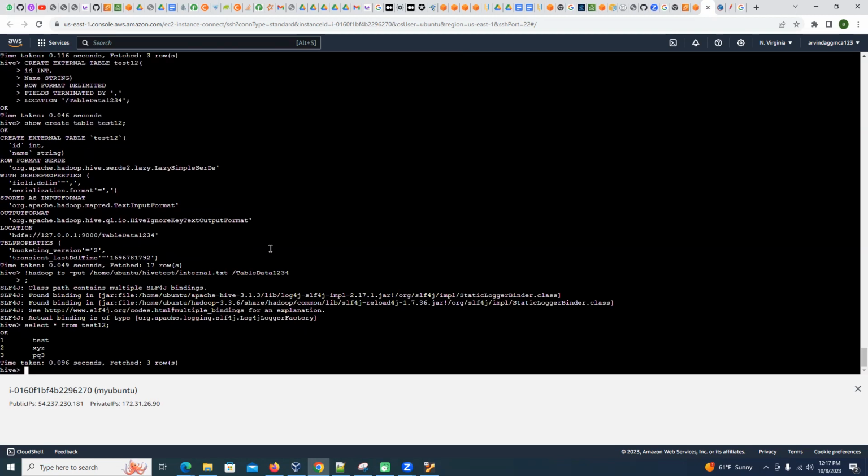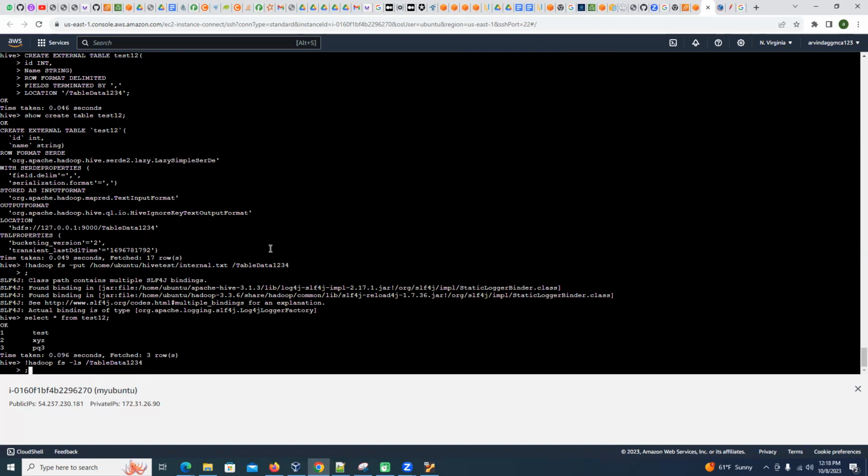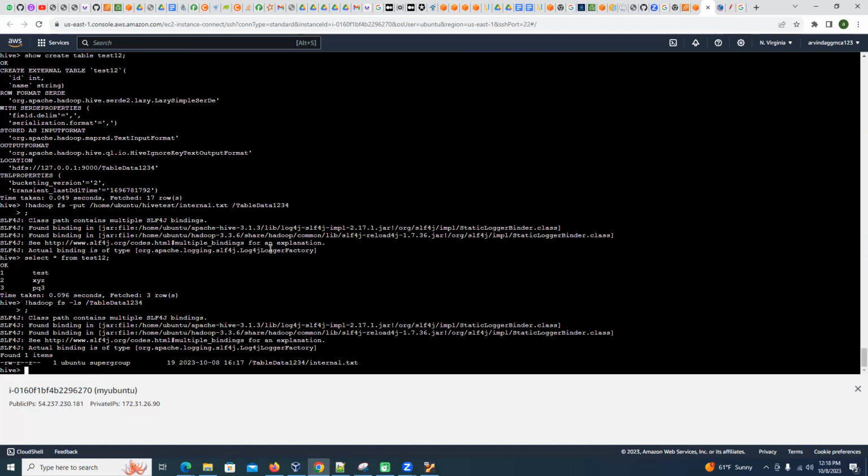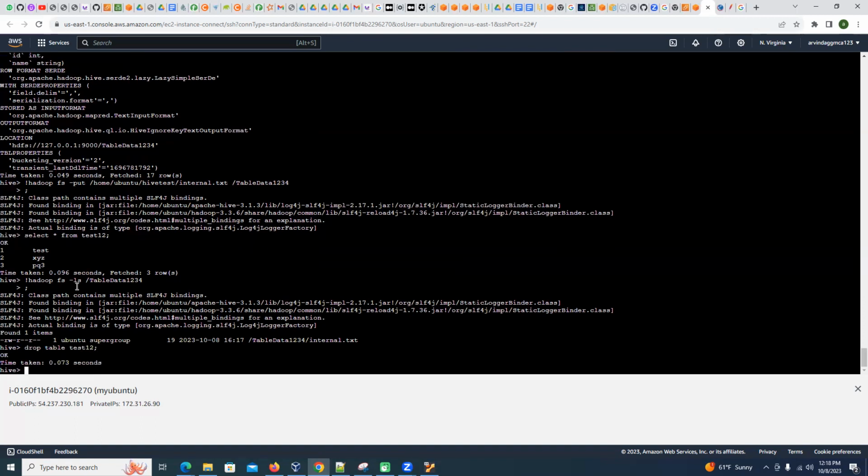Okay. And the location of this table is a Hadoop location, right? So Hadoop FS minus LS, and then this table data 1, 2, 3, 4. In this location, your file will be there. Okay. Now we will see what will happen if I drop the table. I showed you the location and I showed you the schema. Okay. Now I'm going to drop this table, drop table test 1, 2. Okay. Now I drop the table.